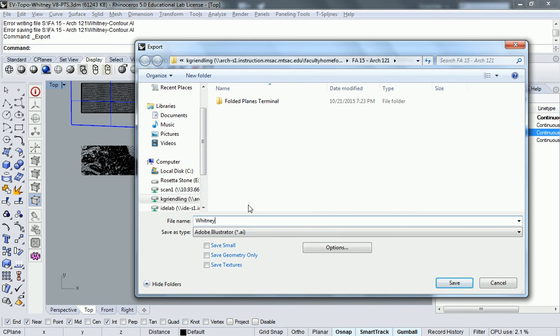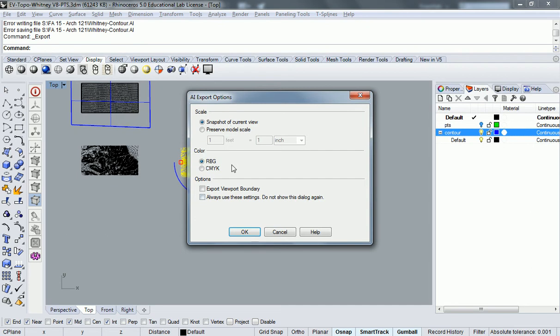Which one you choose? Export. Alright, Whitney Contour, save it. Snapshot should be fine. Hit OK.